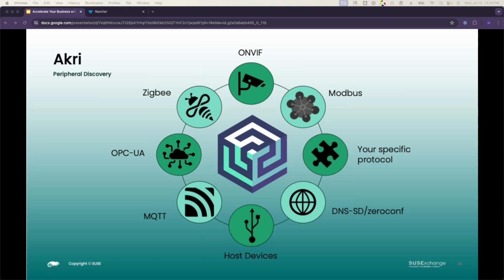Akri was developed originally by Deis Labs. It became part of the CNCF as an incubated project. It was acquired by Microsoft and is now an open source project under Microsoft's governance, essentially. It enables us to pull in leaf devices. Leaf devices, of course, being that tiny edge. An example of a leaf device could be a CCTV camera, a scanner, a sensor.